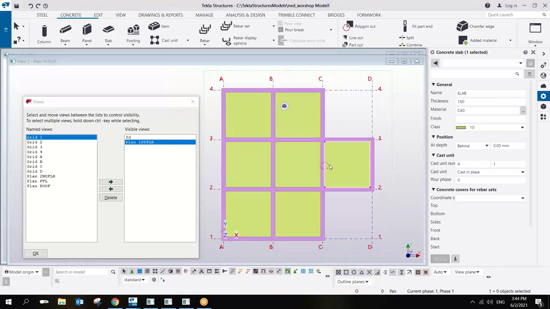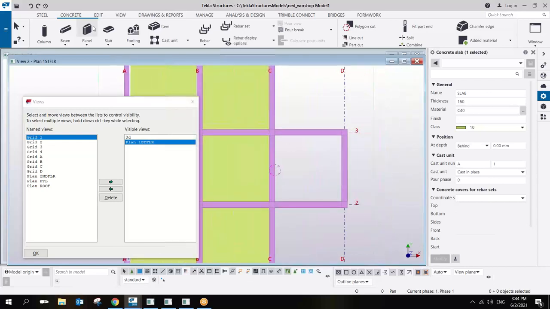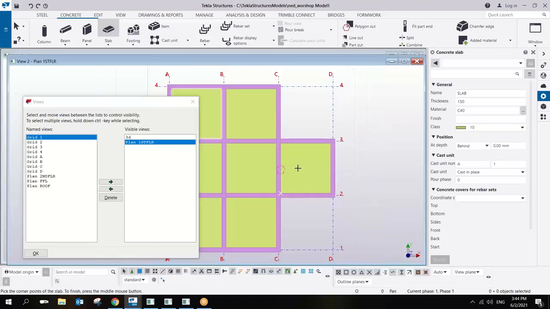To close the slab, you need to press the middle button of your mouse. So let me just repeat. 1, 2, 3, 4, and then here middle button of your mouse. No need to click here, but middle button of your mouse. It will close the slab.